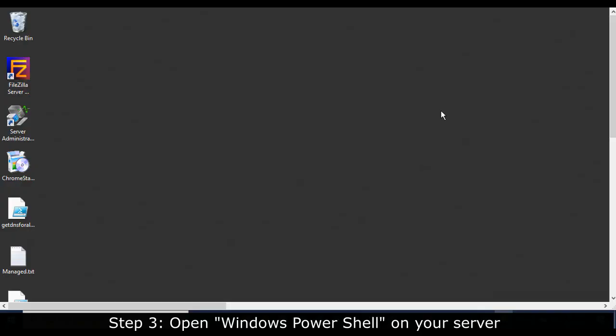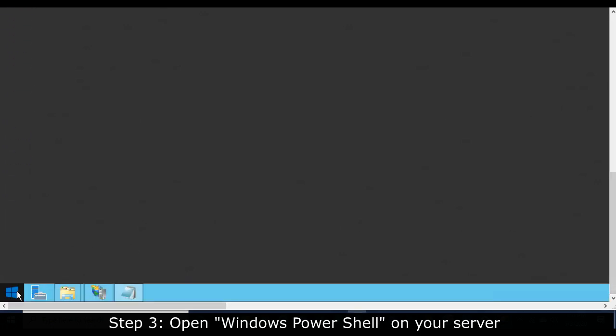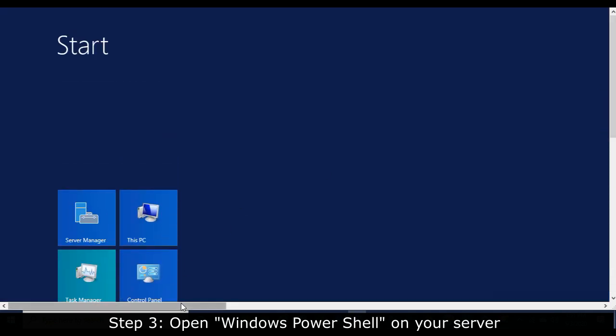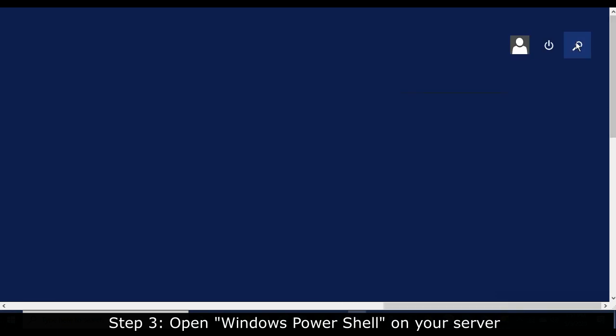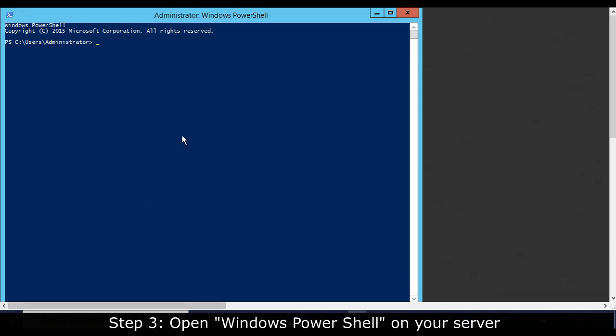Now I'm going to show you how to open a Windows PowerShell as admin. So first you click on this icon here in the lower left corner, and then find the search and type in PowerShell and click on Windows PowerShell. And now you have it open.